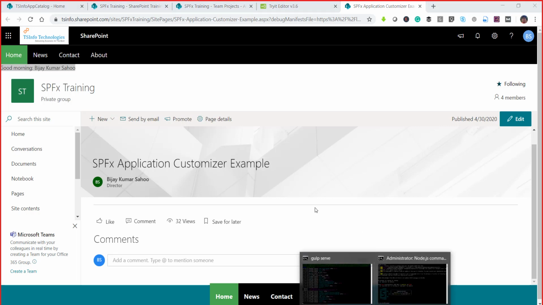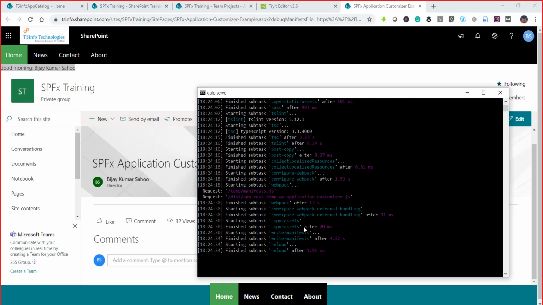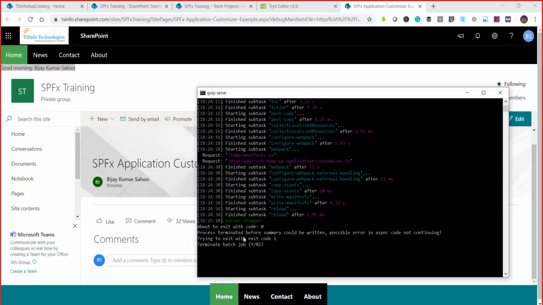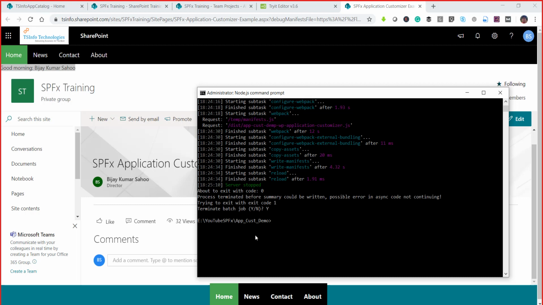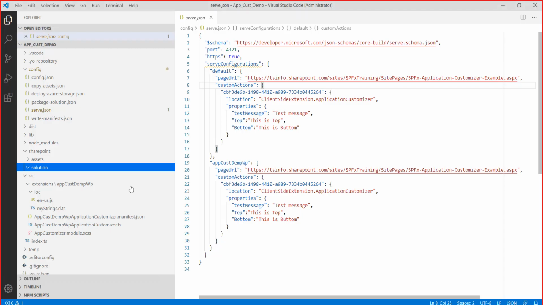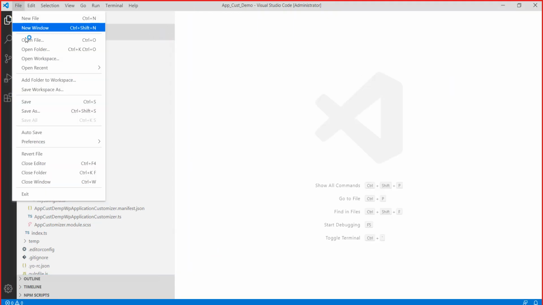Let me quickly show you the other demo, which is basically how we can add a CSS. A lot of people ask how we can add a CSS. Every time, you use a script editor or part in the same way, but in this case, how are we going to do this? So this is a solution that I have, and I will open this in Visual Studio Code. Now let me just close this because we don't need it now.